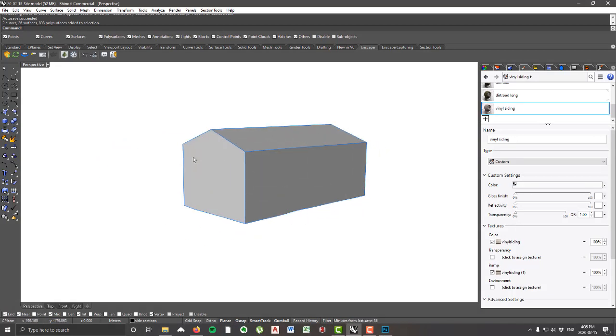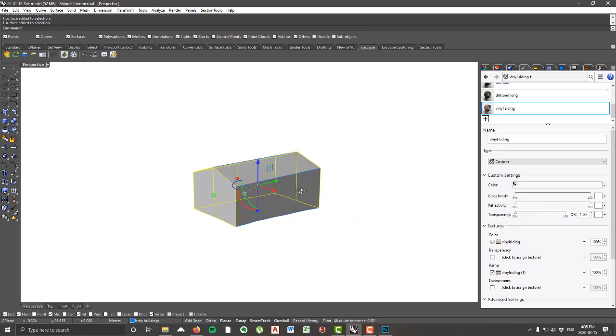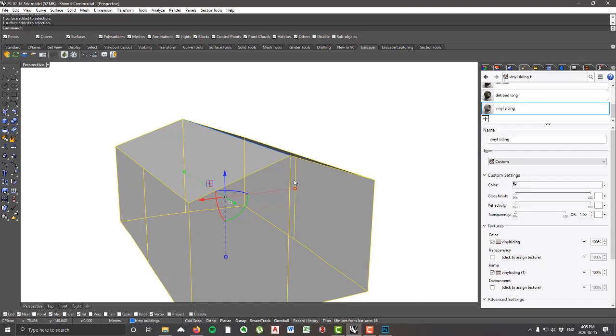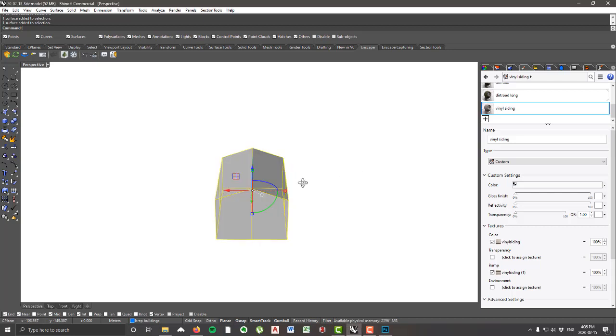So in order to select just a few select faces of a poly surface, you can hold Control and Shift, and now you can select faces within a poly surface. So that's Control and Shift, and then select the faces you want.